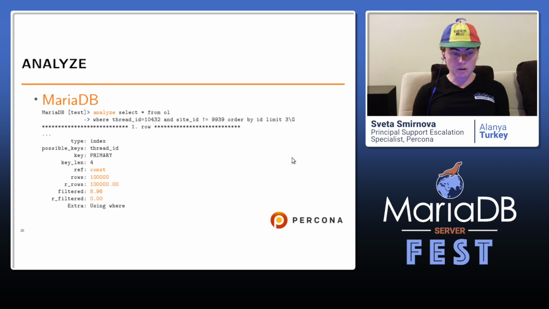In MariaDB, a similar feature has been available for a long time, but it's called differently. You can just run ANALYZE and put your statement there. The number of rows is the actual read rows and actual filtered rows out of the result set.